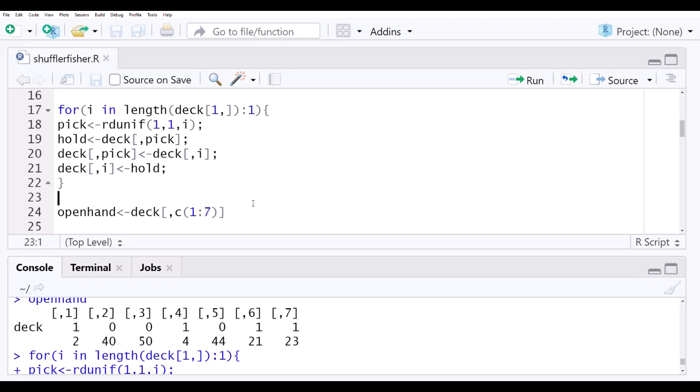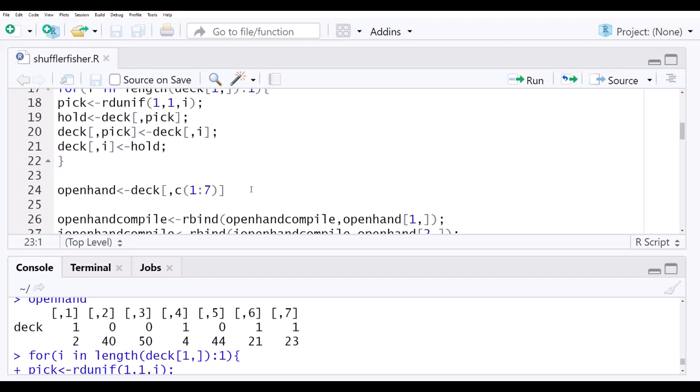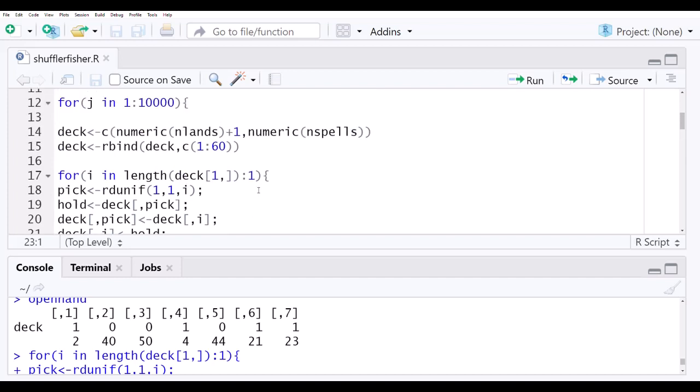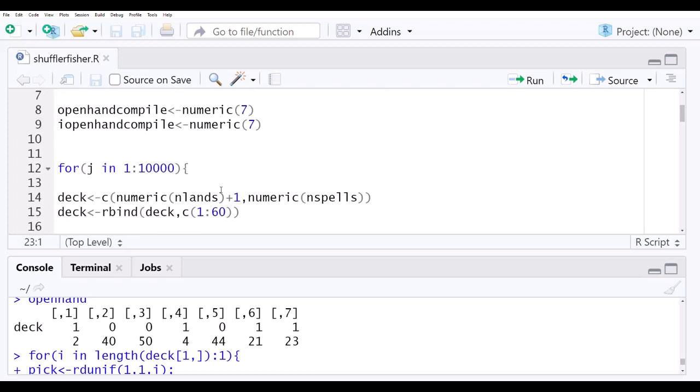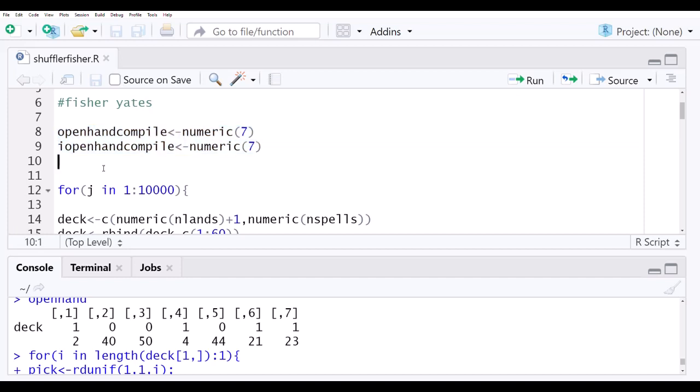So now let's look at what the distribution of these shuffles is going to be when we do it that many times. That's what these are for. I'm going to compile shuffles 10,000 times, so we're going to run this algorithm 10,000 times.